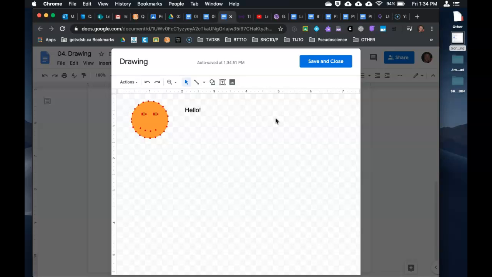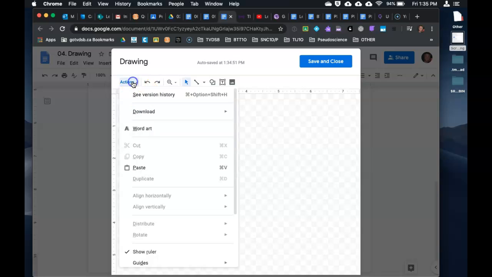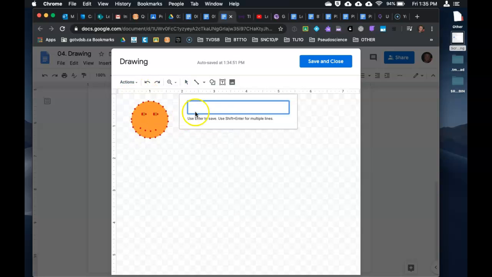One of the nice things about using something like Microsoft Word, for example, is they have what's called word art, and you can actually take text and make it look a little bit more fancy. Now, there's not a lot you can do with it in Google Docs, but there is some. You can actually create word art.